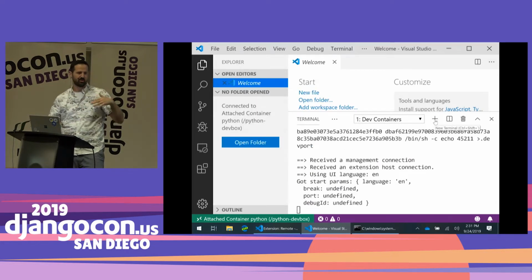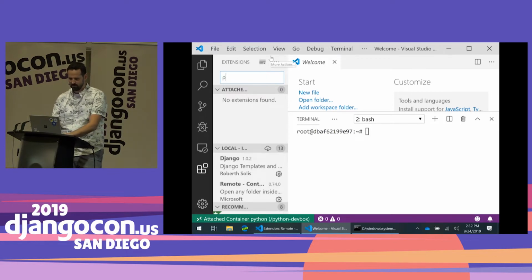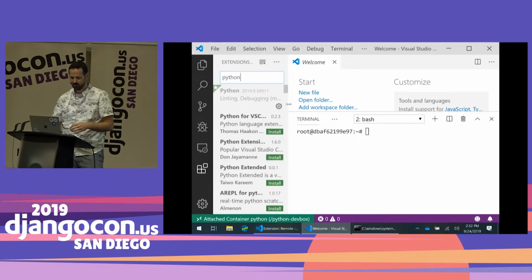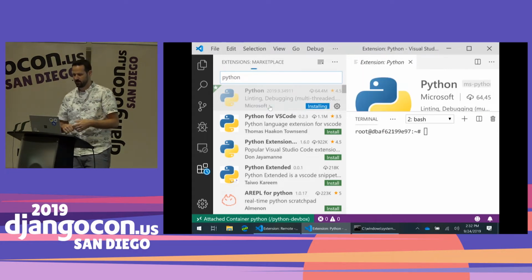So anytime I do anything I would normally do with Visual Studio Code, like open a terminal, now I get a bash prompt because that's running in that same container. Now I don't have any files open because I actually need to open a folder. And I also need to install the Python extension so that I can start working with the Python code in this app. So I'll go back to my extensions and I'll search for the Python extension. This time it's asking if I want to install the extension into the container. So when I click this install button, it will install the Python extension into the container environment.